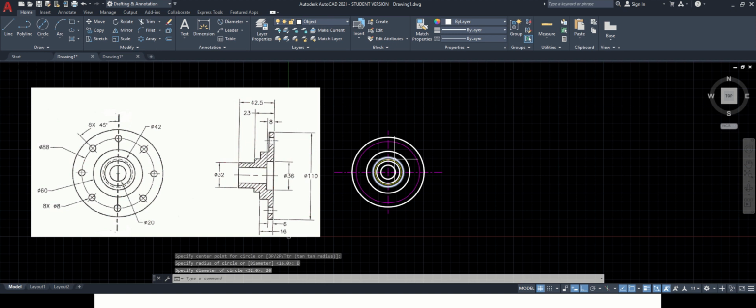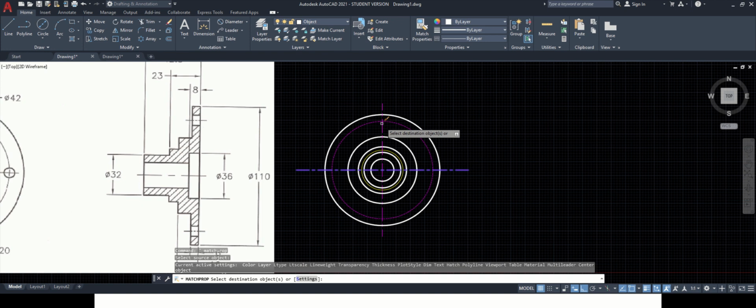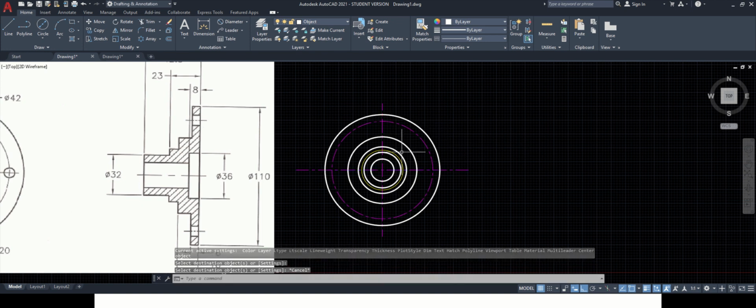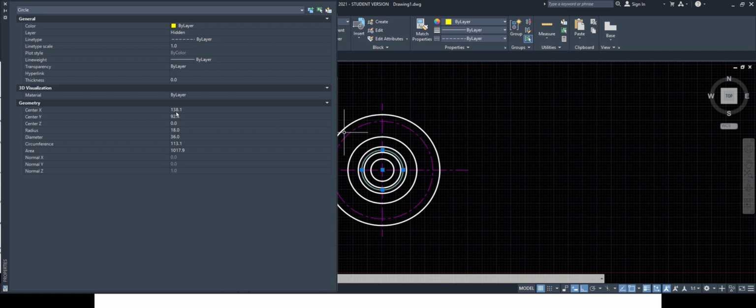So this is what all we have got. When you zoom in, for center line we have to match properties to this, and for hidden line I will select this line, right click, properties, and the scale again I will change it to 10 and press enter. I can see the change in my figure.